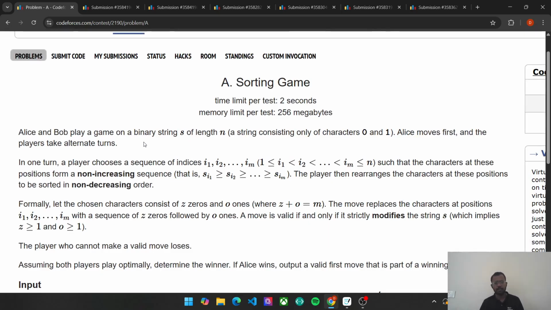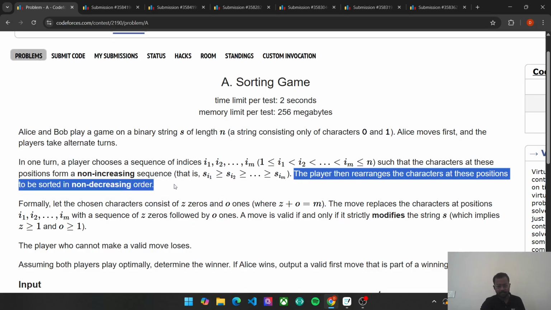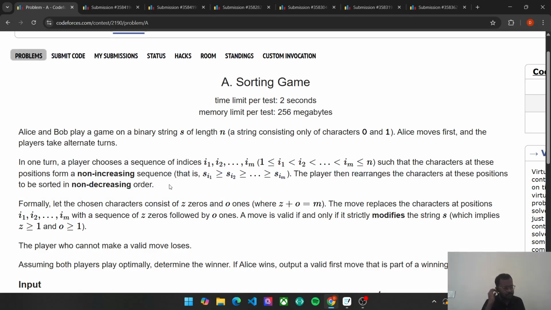So Alice and Bob are playing a game on a binary string S of length n, only containing zeros and ones. Alice moves first and the players take alternate turns. In one turn, a player chooses a sequence of indices I1, I2 up until IM, such that the characters at these positions form a non-increasing sequence. Then the player rearranges the characters at these positions in sorted order.